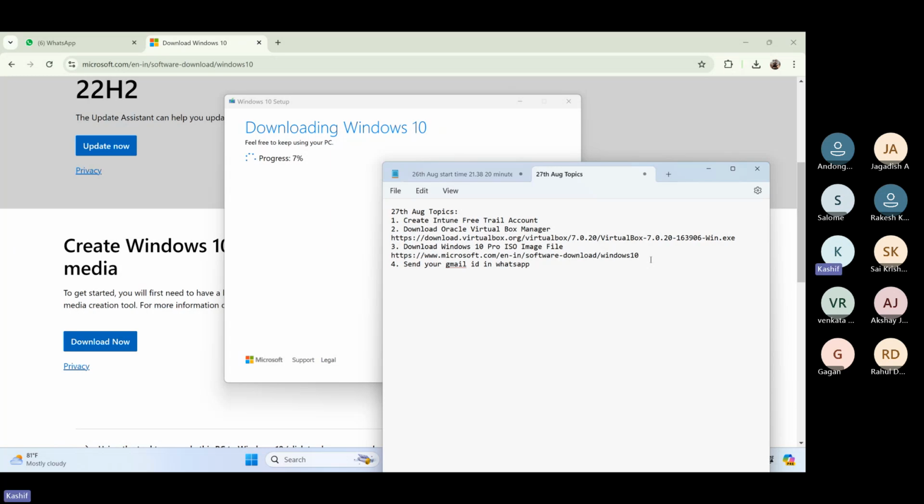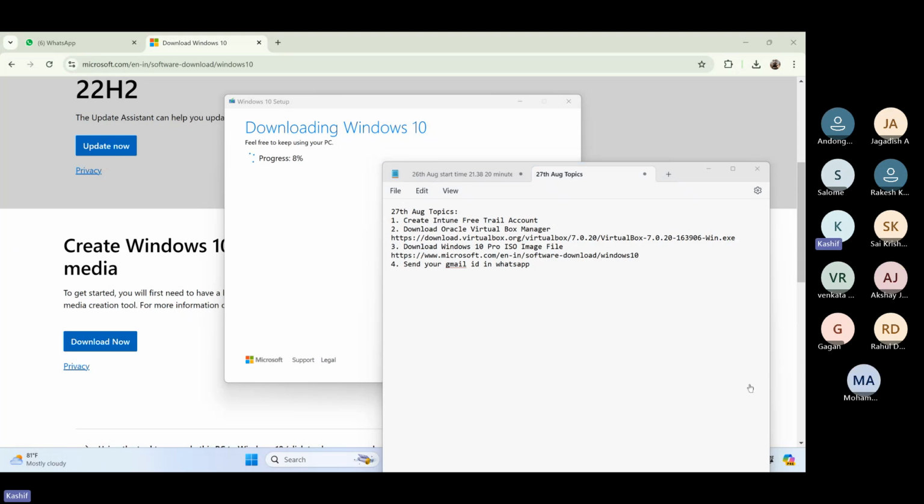I created a WhatsApp group yesterday, and I added some members into the WhatsApp group. In that WhatsApp group, send your Gmail ID, guys. Those who are not part of the WhatsApp group, let me know. Any question before we wrap it up, guys?